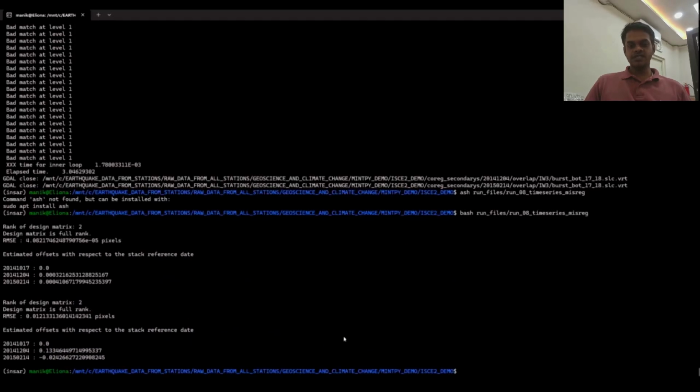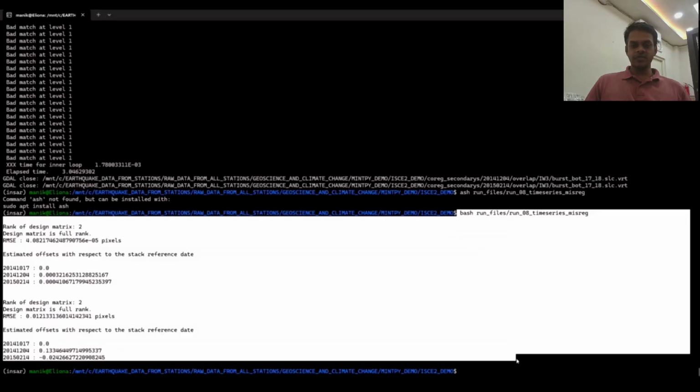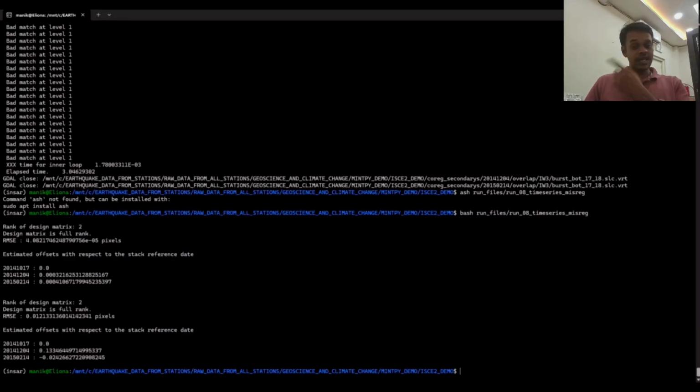Now we are going for the eighth step. Here the eighth step is done. We are just taking the pairwise distribution information from the previous stage and solving for consistent acquisition levels that are offsets across the entire stack.